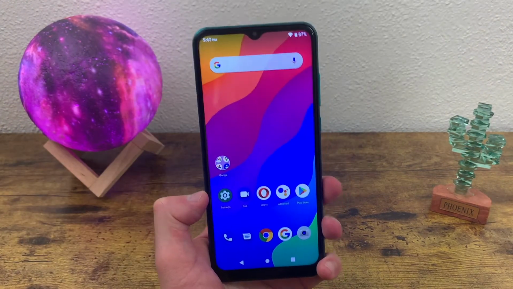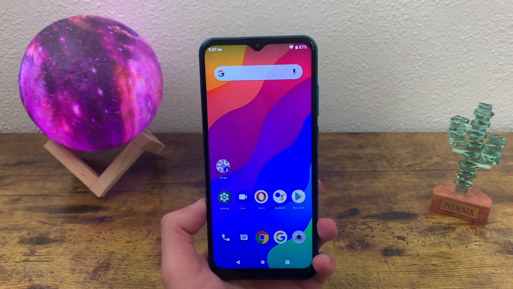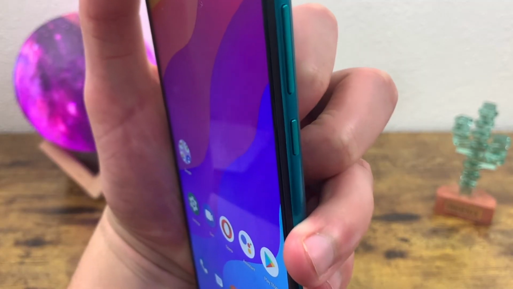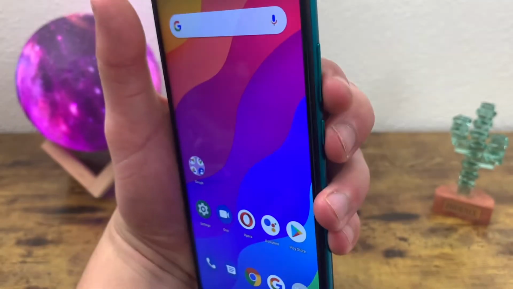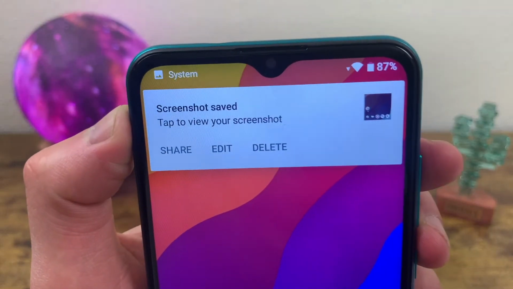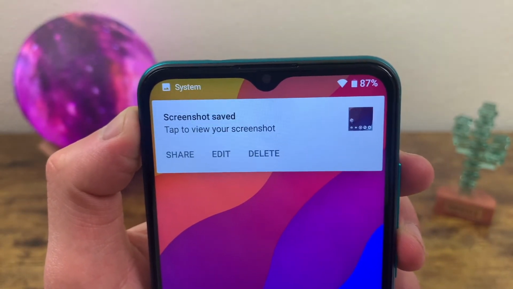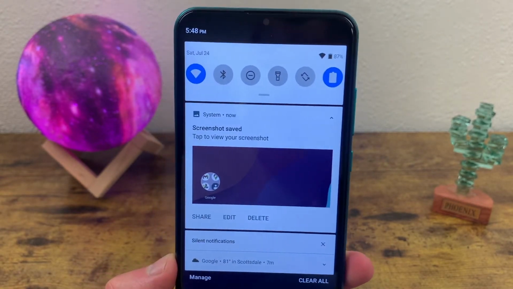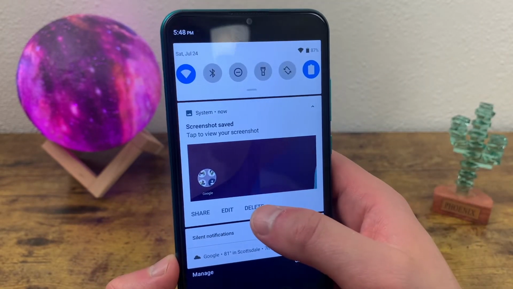The next thing I'm gonna show you is how to take a screenshot. Not every phone takes screenshots the same way, so I'm gonna go over this so you know how to do it on this one. All you need to do is press and hold the power key and the volume down key at once, and then the screenshot's gonna show up. You can edit it from this little bar here. It'll also show up in your notifications, and you can edit it if you want, or delete it right from there.